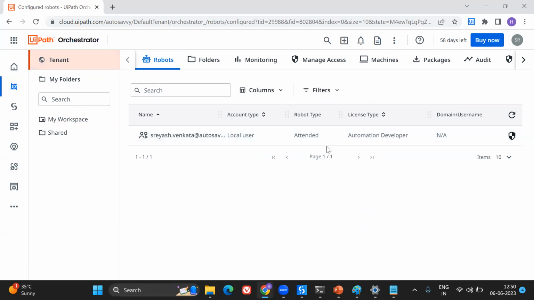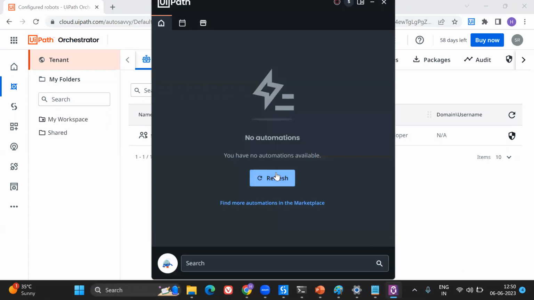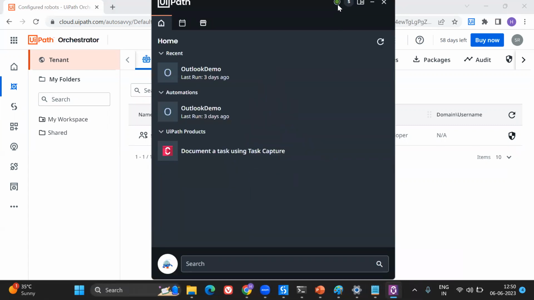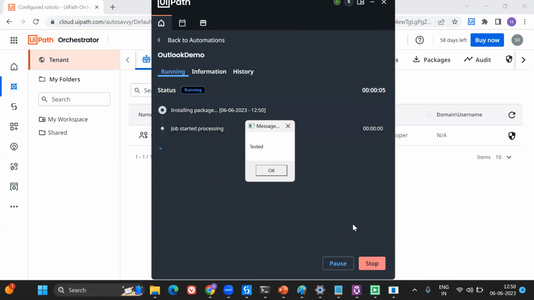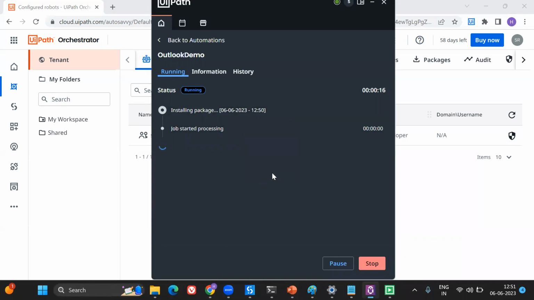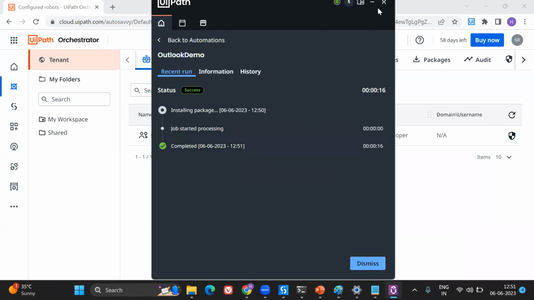If you have your attended robot available, let me go to Assistant. I can see here this is connected and licensed on this particular tenant, and I have one of my processes deployed. I'm going to run it from here. If it's an attended automation, you can run it through Assistant or from the tray. This is the only piece of information in this workflow, which shows a test message on a message box. I say okay, and the process has run and completed successfully.